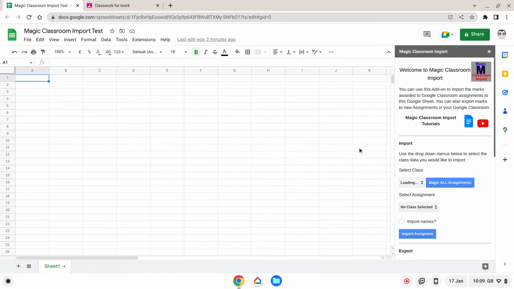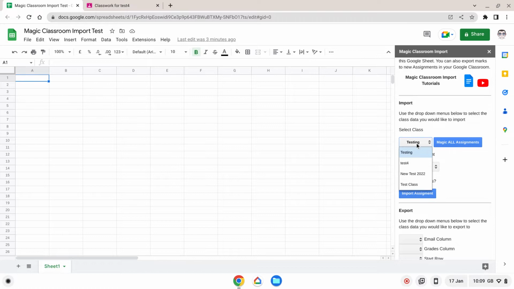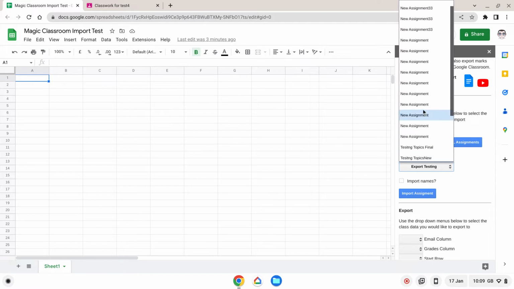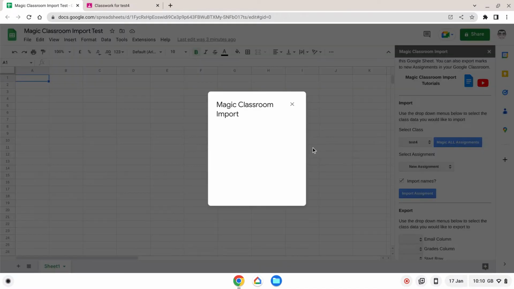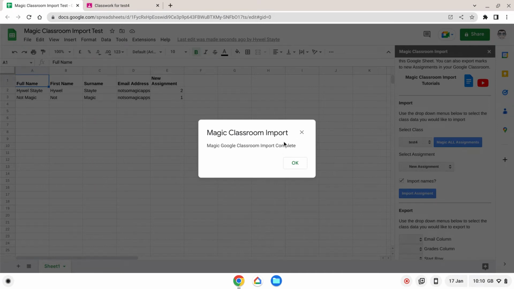If you want additional support, there is a tutorial that you can click there to open, and obviously you found the YouTube video. So the first thing that happens is it finds all of your Google Classrooms, and there's only 4 on this account, so I'm going to use this one. Once you've selected a classroom, it will then find all the assignments in that Google Classroom, so I'm going to choose an assignment. The first time you import an assignment, make sure you import names, so you know who it is, obviously. And then this will be very quick because there's only a couple of people in it.